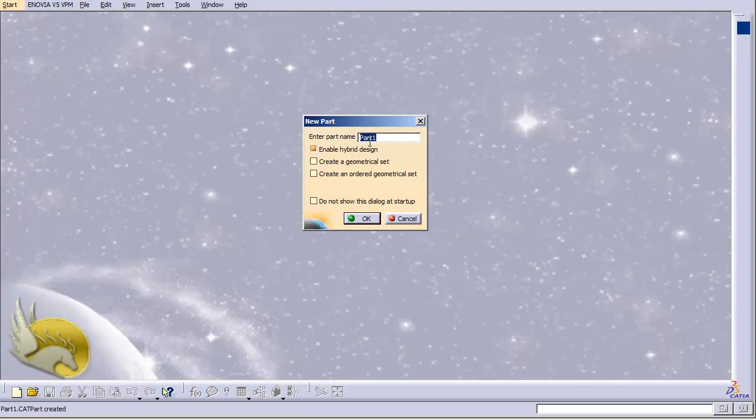So this is crucial to change the name, because whenever you are going to assemble parts together, you can see that there are some conflicts in name if you have not changed it. Then you will have to change the name right there, but I prefer to change it right here. So I click on OK.